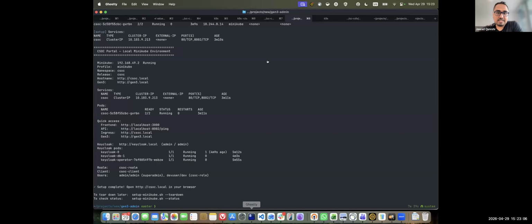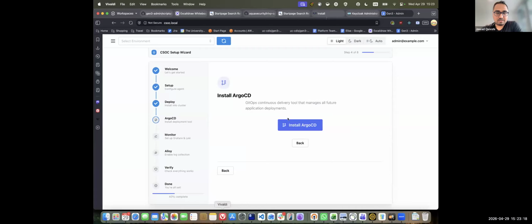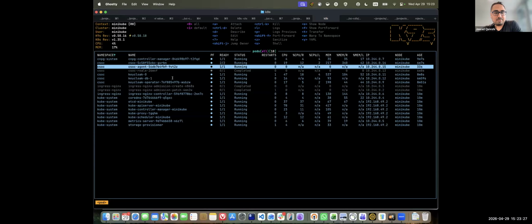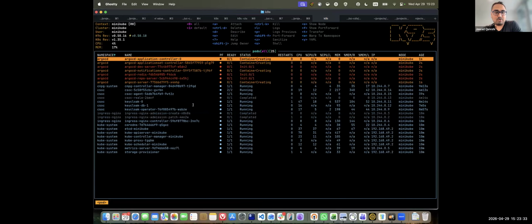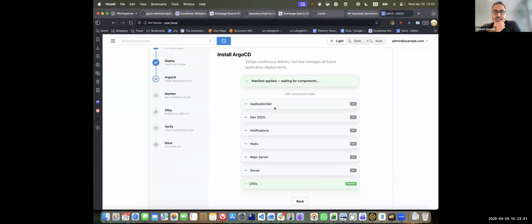If you want to take a peek behind the scenes in K9s, not annotate. There we go. Here we see that the CSOC agent was now deployed. Going back to the UI, now it prompts us to install Argo CD. Hitting this, it'll start deploying Argo CD for us. Taking a peek behind the scenes as well, we will hopefully see that the agent is basically deploying all these different components for us onto this cluster. Now we just have to wait for all of these components to become healthy. And it's doing a live check of that in this portal.